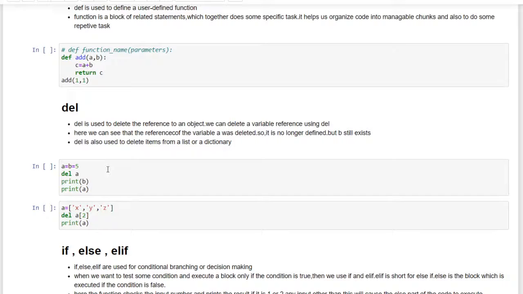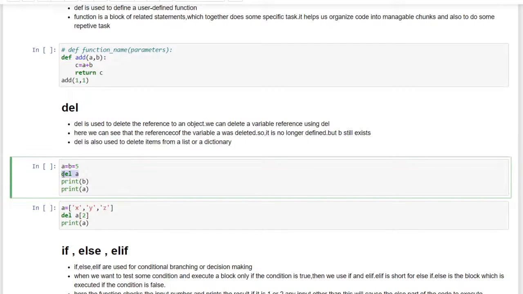Here we can see that the reference of the variable a was deleted. So here I had deleted a, so it is no longer defined. But b still exists. For both the variables I had assigned 5. So now I had deleted the variable a, but b still exists. Del is also used to delete items from a list or a dictionary, okay?